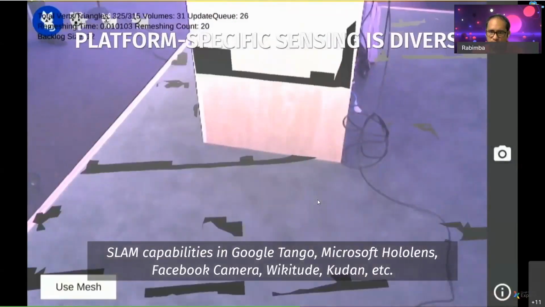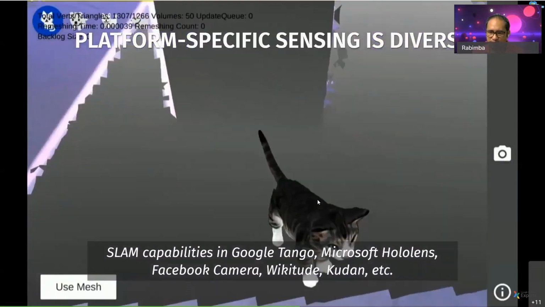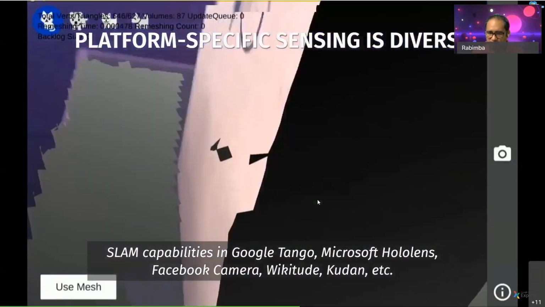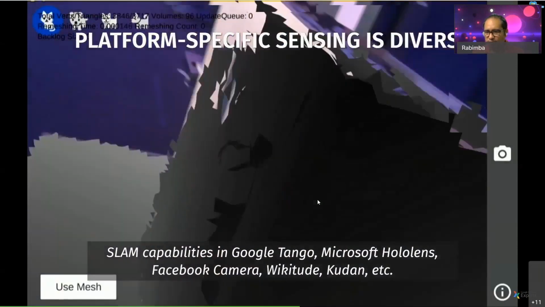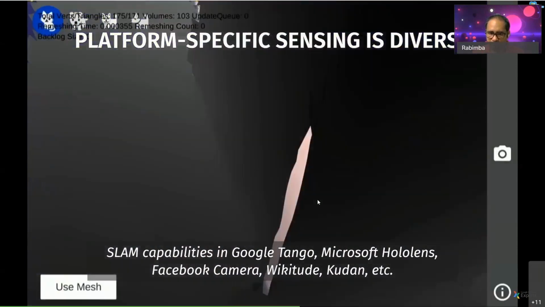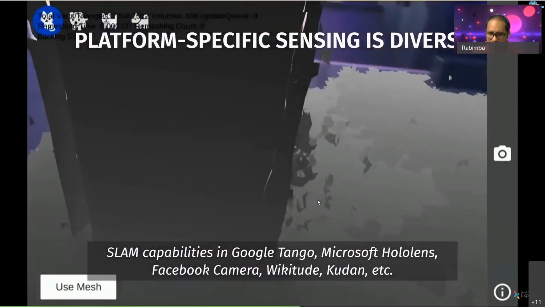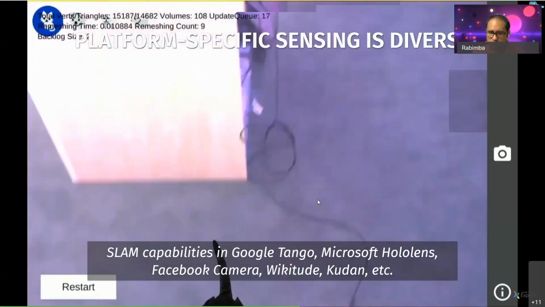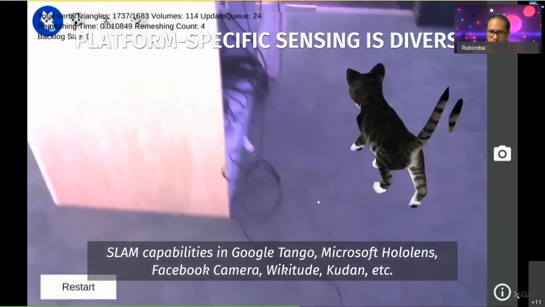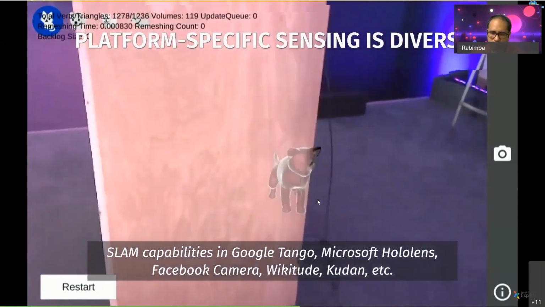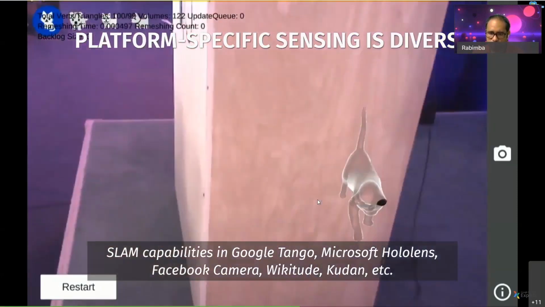Most of the platform sensing capabilities we have right now come from specific implementations. For example, on Android, they come from ARCore, and on iPhone, they come from ARKit. Most of them use something called SLAM to map your surroundings, and where you have the mesh map, we can put the virtual objects.